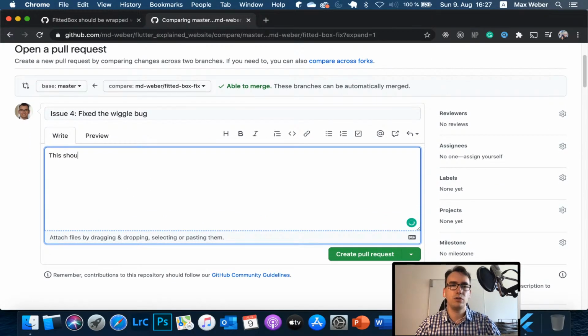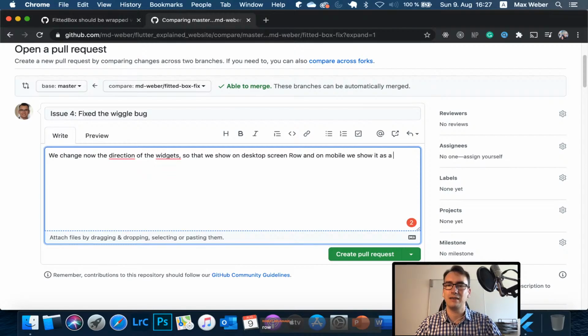So this should fix, or we change now the direction of the widgets so that we show first on desktop screen. What do we show there? Yeah, we show a column. And on mobile screen, directly opposite, a row, and on mobile we show it as a column.